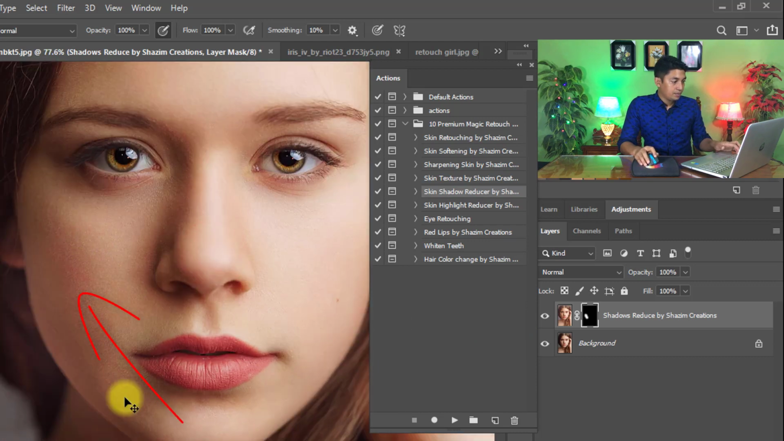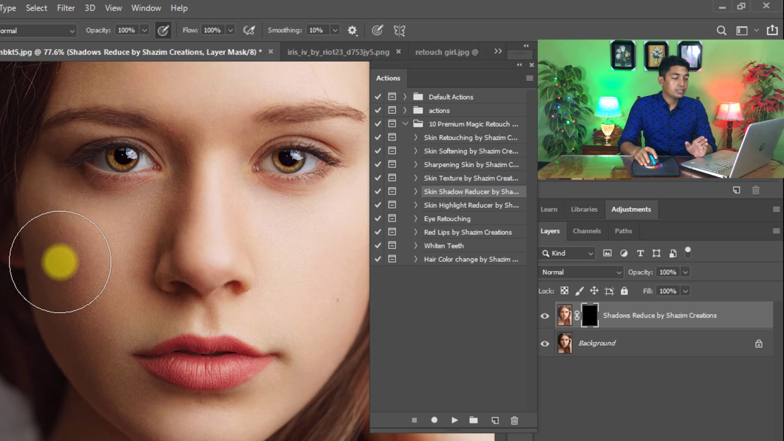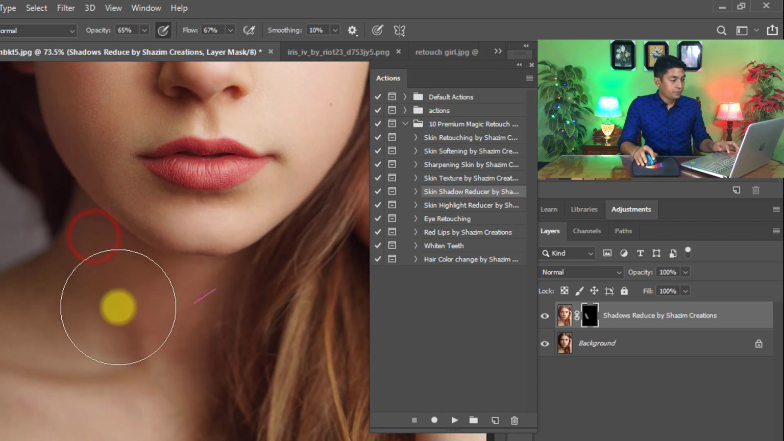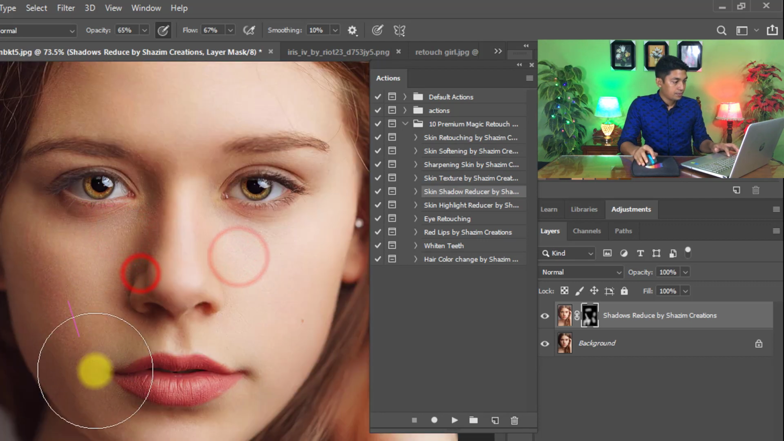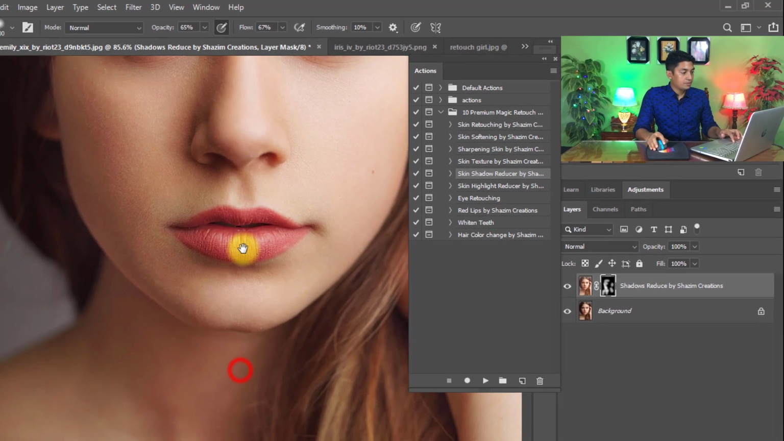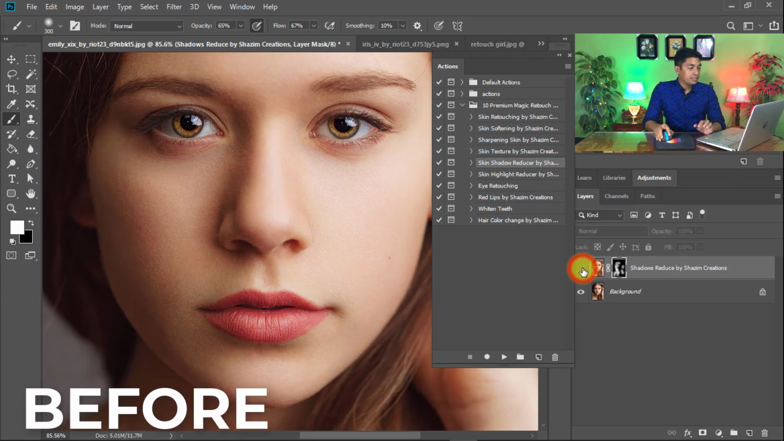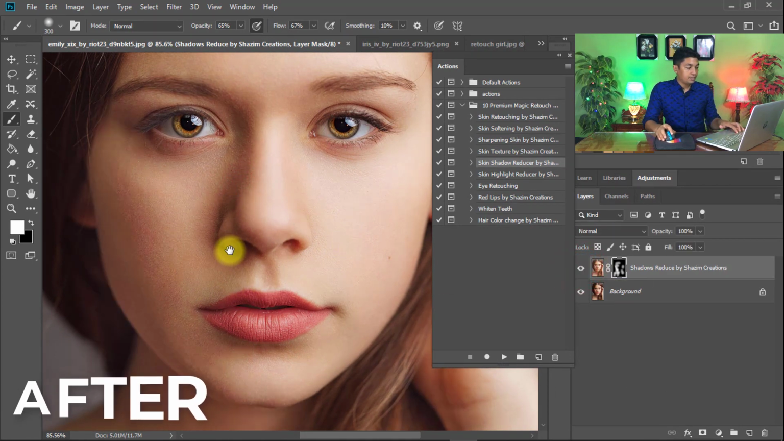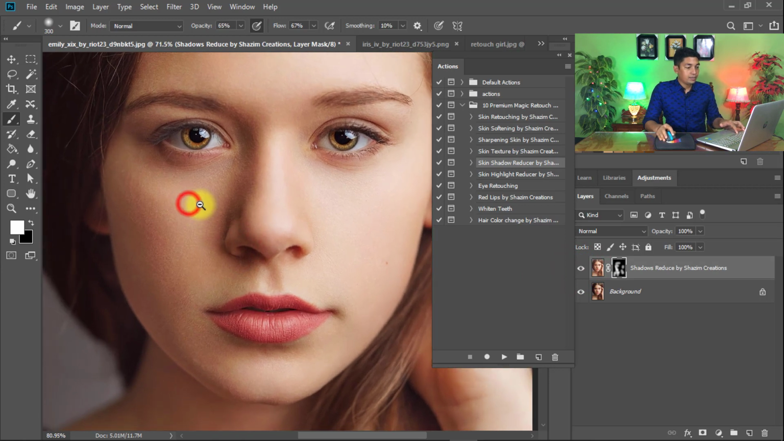Here is the shadow. So just paint over your skin, in whichever area there is shadow. You must decrease opacity and flow, and just easily paint over the areas of your skin that have shadow, and now see the output of the image, that is the before and that is the after. That is really a shadow reducer and shadow remover action. That is the magic shadow reducer action.